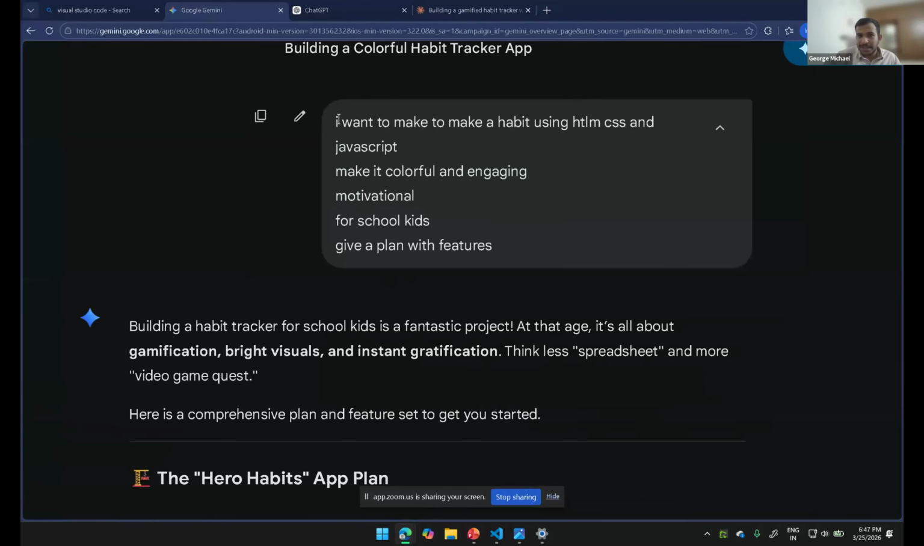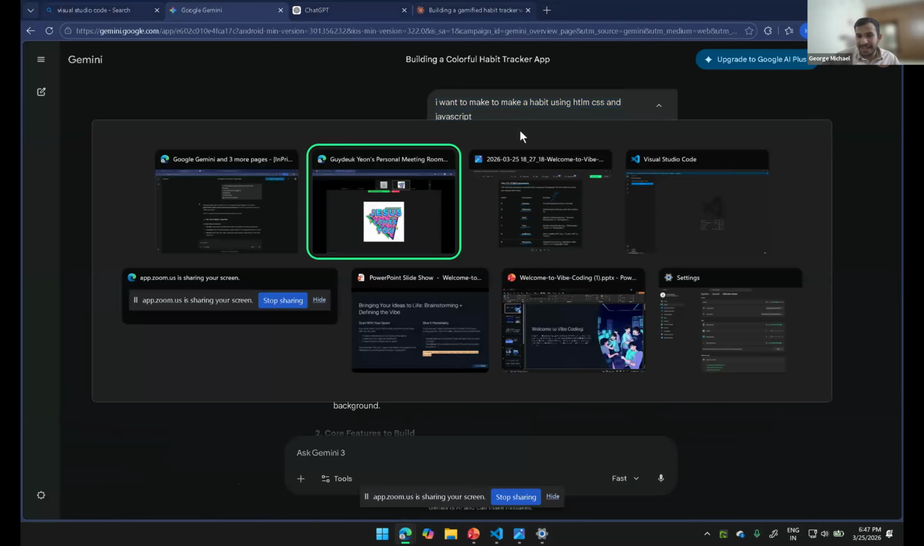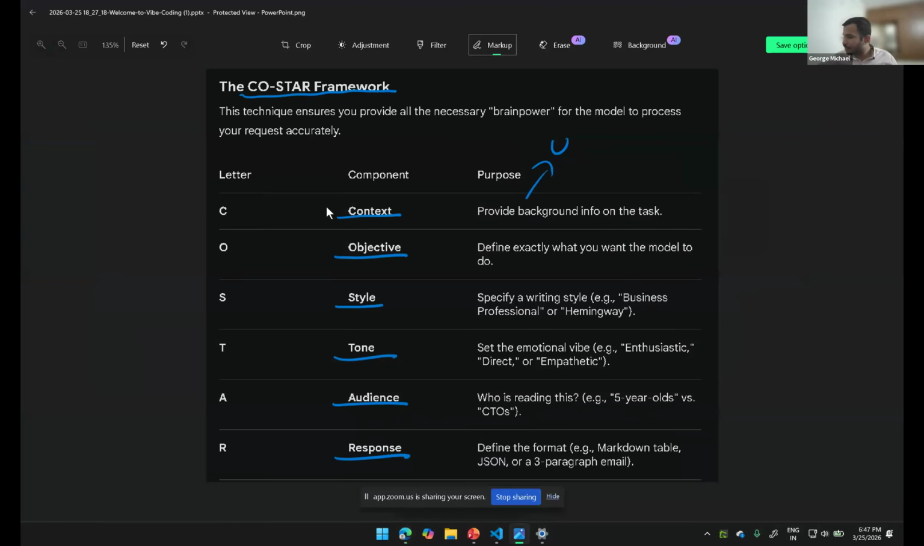Okay, so tell first what you want. I want to make a habit tracker, or any idea that you like to.